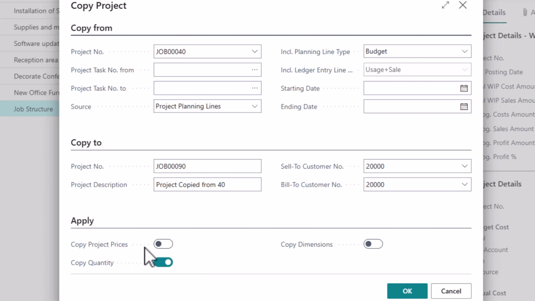You have the option of copying the project prices. So if I have manually entered the unit price for my planning lines, then I would likely want to include the project prices, because otherwise it's going to pull from the resources, the items in my system, and it may not reflect what was on the previous project. So that's an option if you are doing custom project pricing on the project itself.